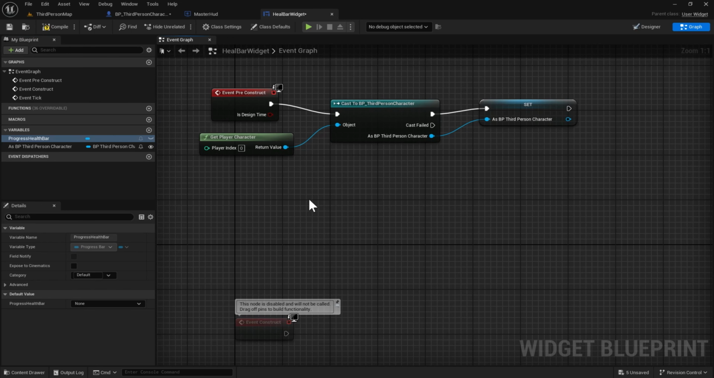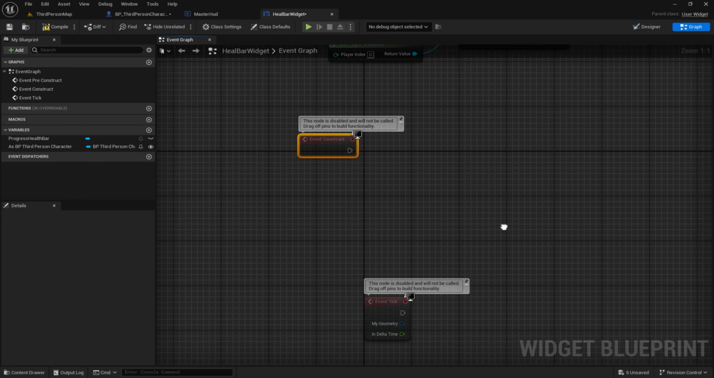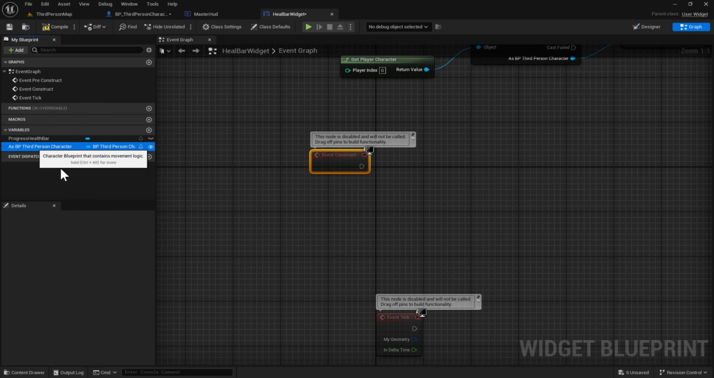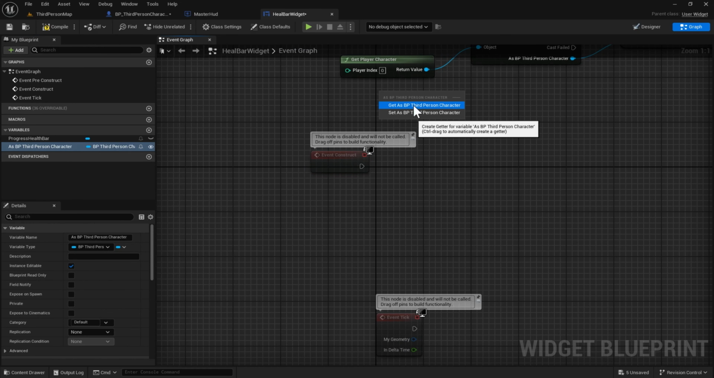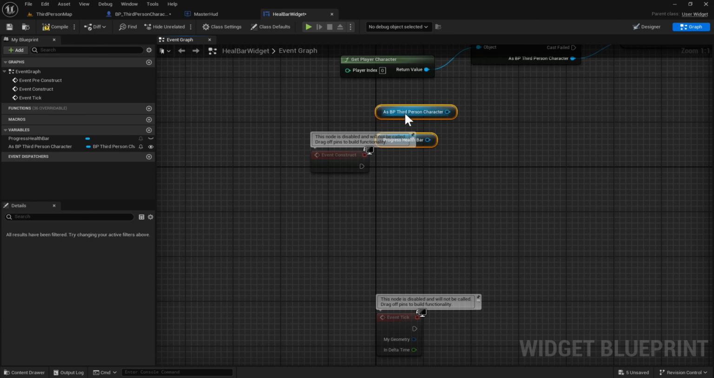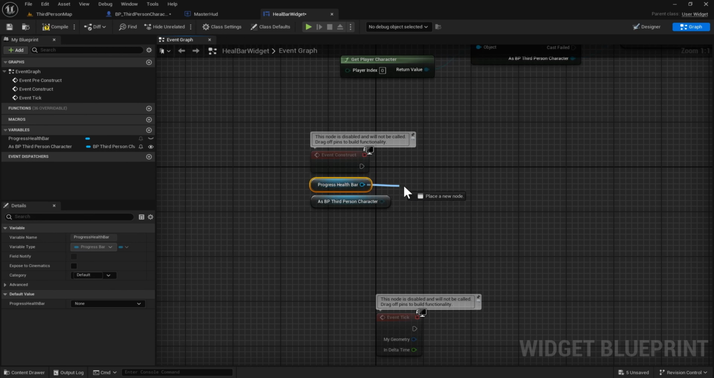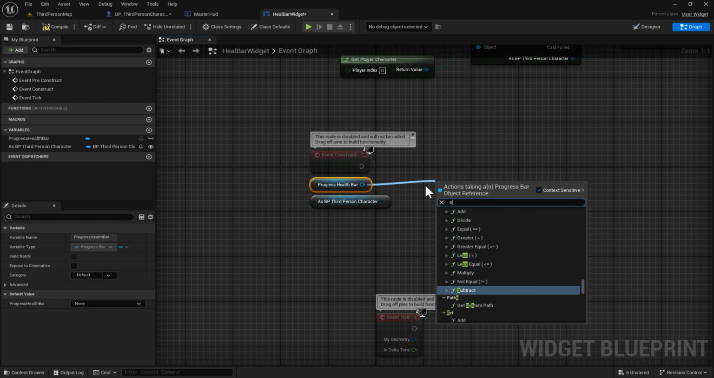Okay, great. So now under the event construct, I want to drag in the third person. I want to get and drag in the health bar, and I want to get both of those. Move them down underneath a little bit. So under progress health bar, I want to set percent.